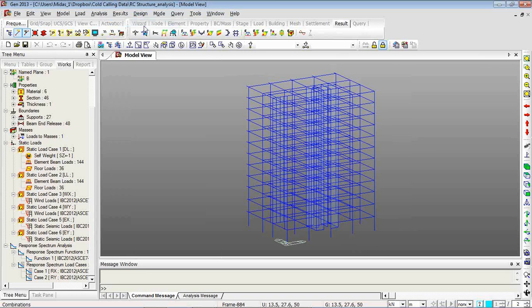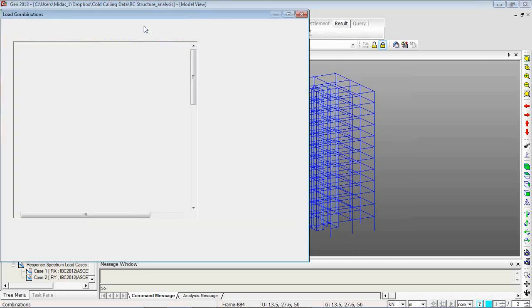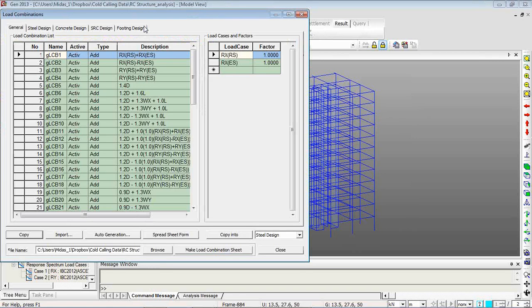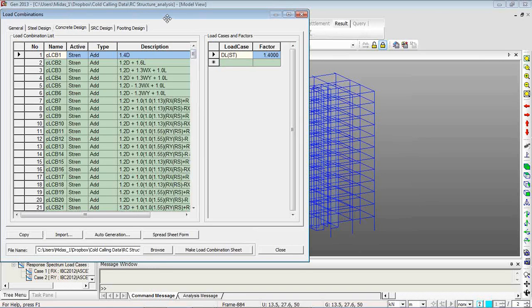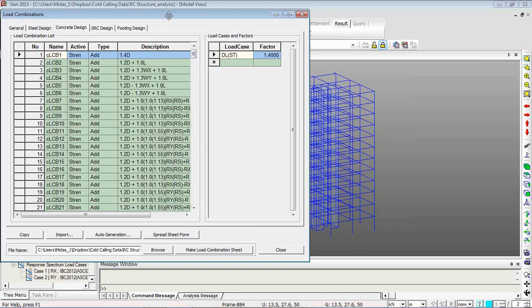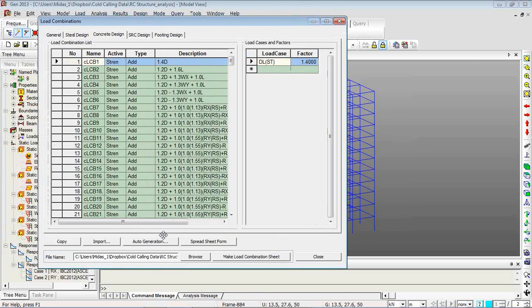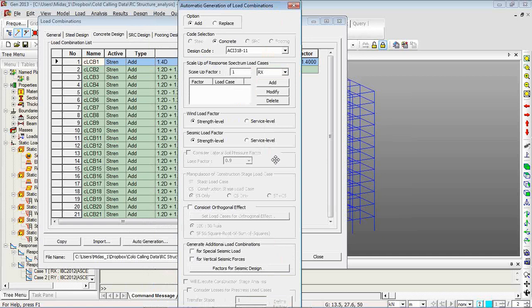Firstly, we need to create the load combinations. You can either go to General or to Concrete Design, go to the Results tab, and by clicking on Load Combinations, Midas Gen can automatically generate the load combinations for you. I apologize because you can't see the bottom of the screen. By clicking on Auto Generate, this is how the tab will look.